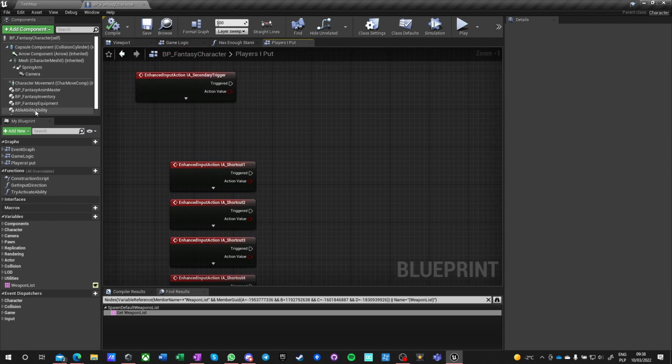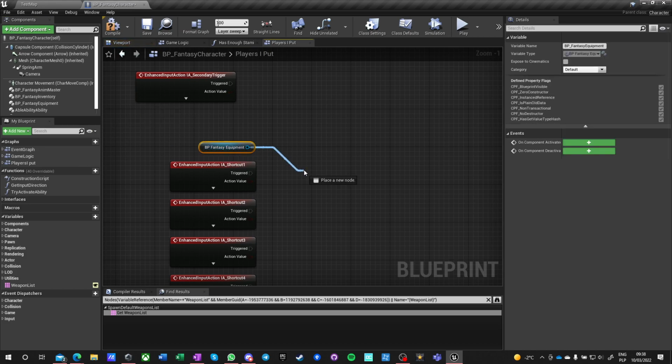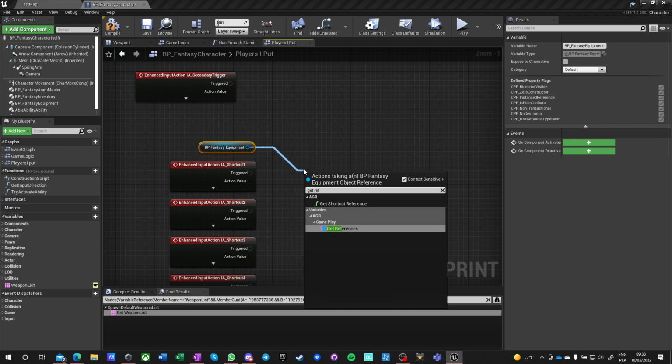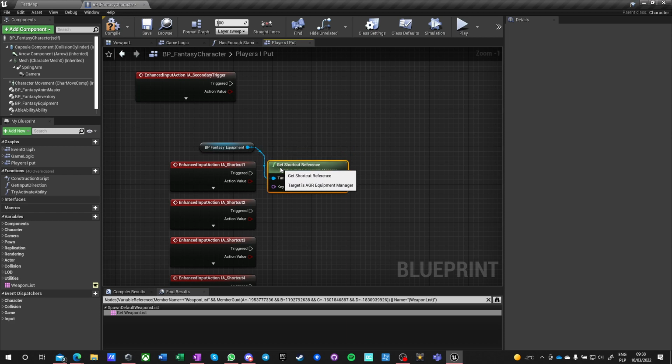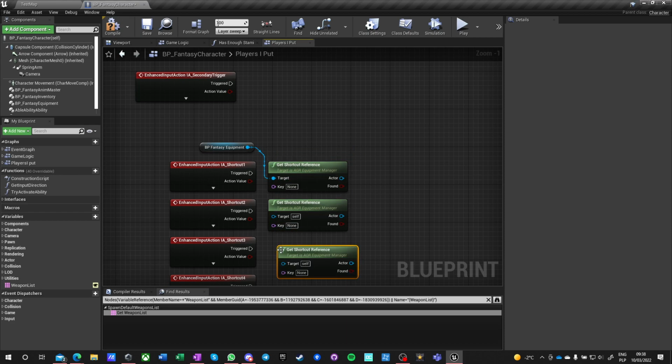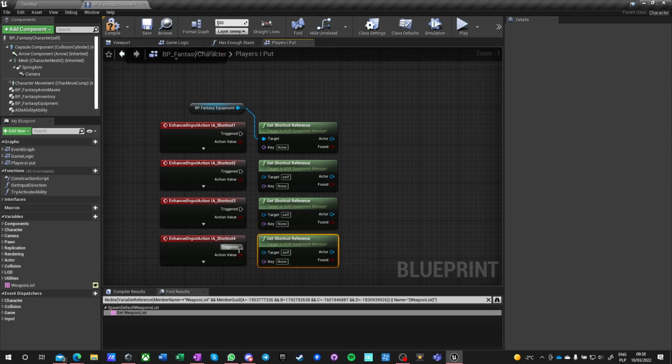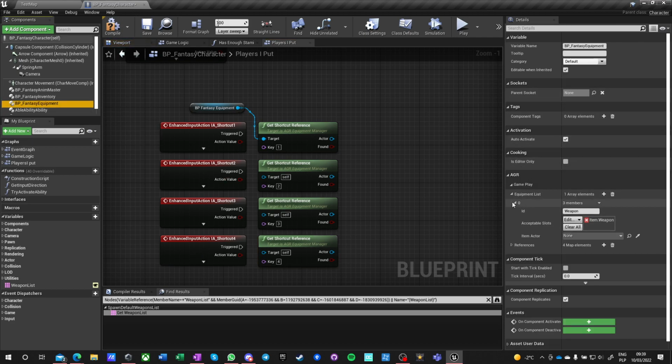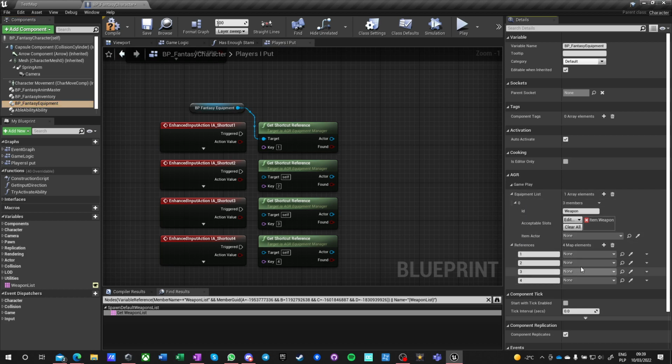So now we can also get our equipment. And we can get shortcut reference function and call it 4 times. And the key is 1, 2, 3, and 4, because we know that this is exactly how we set it up. In the equipment, here we have equipment list, and we have references 1, 2, 3, 4, and they're all empty.